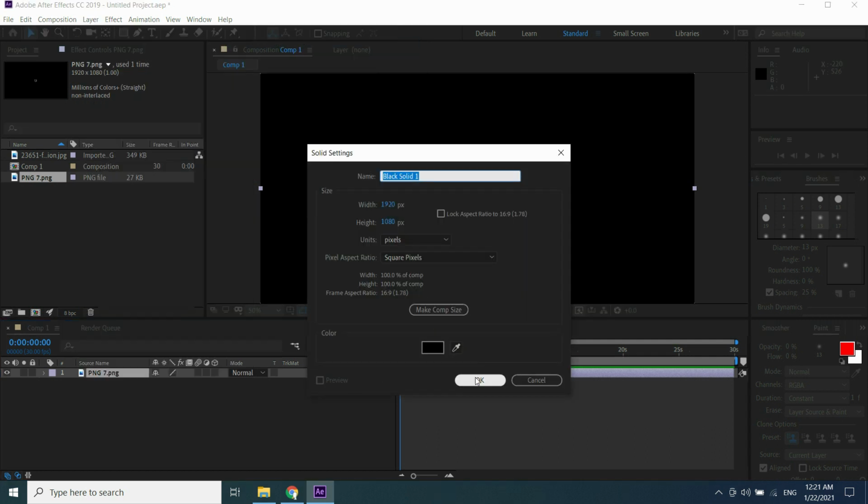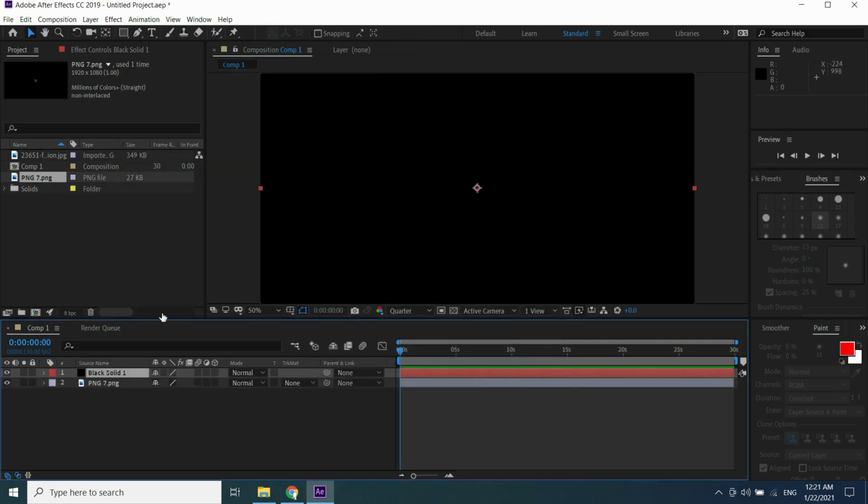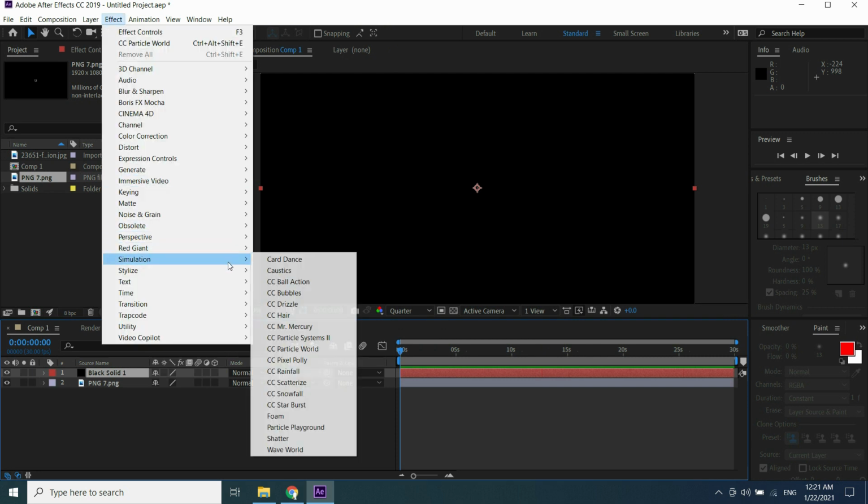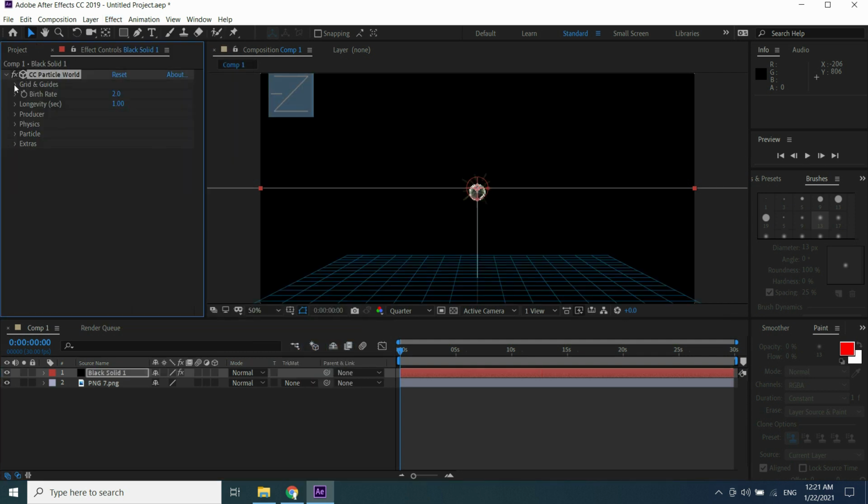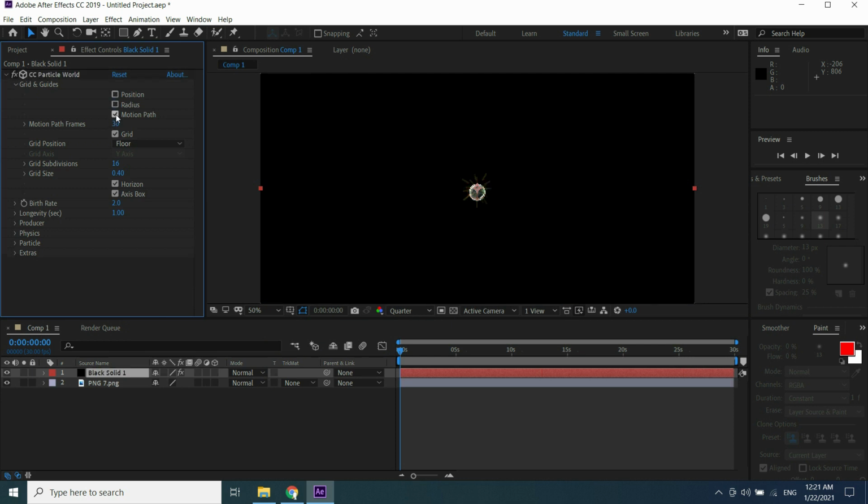Go to layer, new and solid, click OK. Select new solid layer and go to effect, simulation and CC particle world. Go to grid and guides and uncheck all to clear your screen.